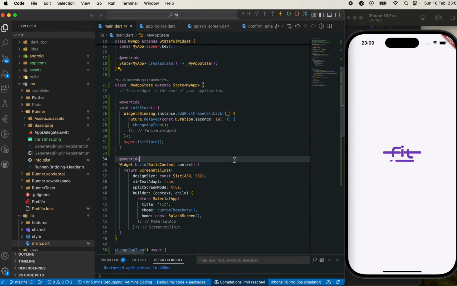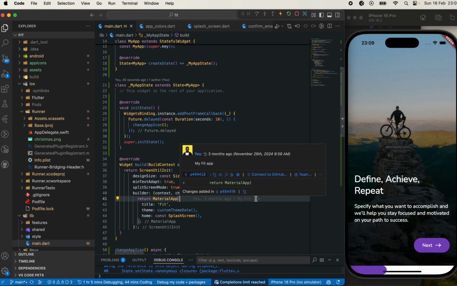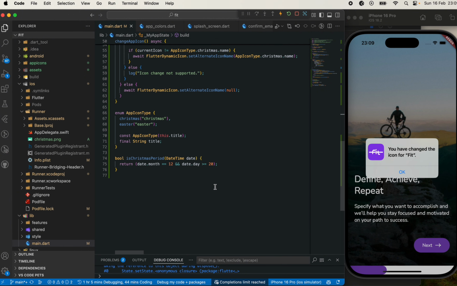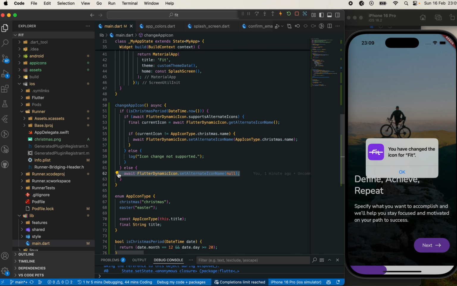And I'll restart now to see if it will check whether our current datetime is Christmas period. So it is not Christmas period, so it changed our app icon dynamically to the normal app icon it should be. So that's what this one is doing.